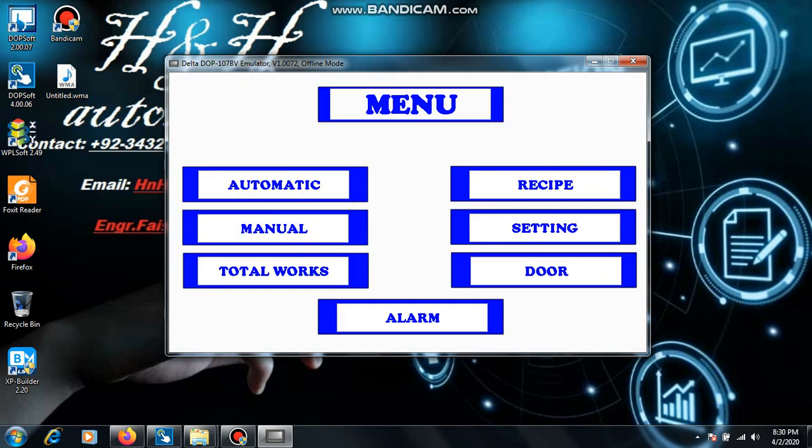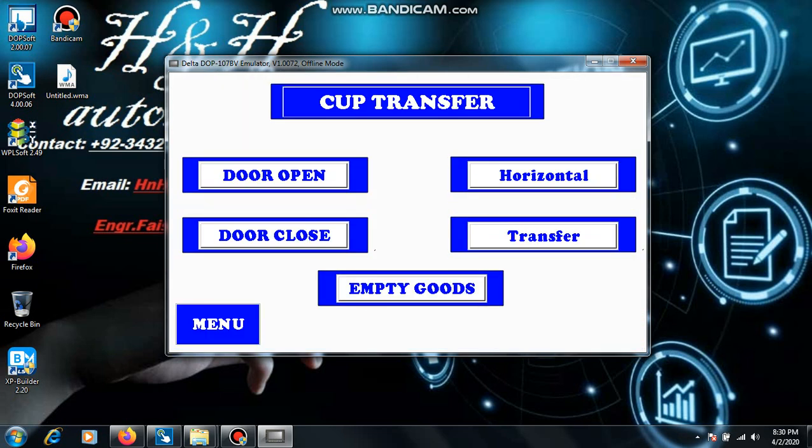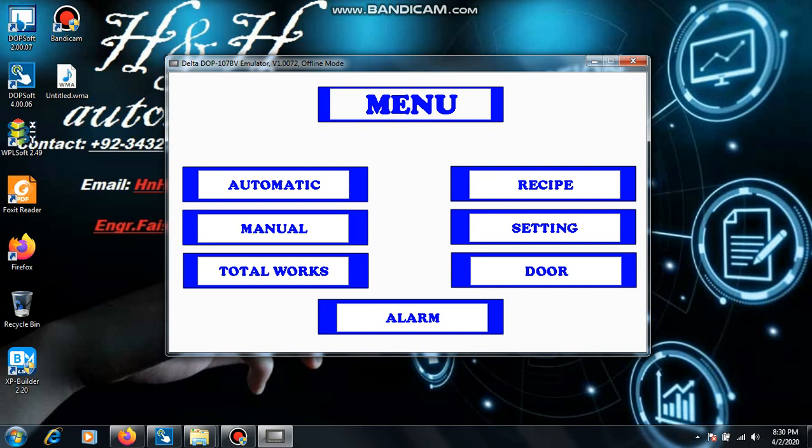and furthermore, this is the door open. The front door of the machine will be opened from here and closed from here. When you press empty goods, the machine will tilt and put off every good inside it. These are the horizontal working, and it's the transfer. Basically, this option is using the hydraulic jack to tilt the machine.